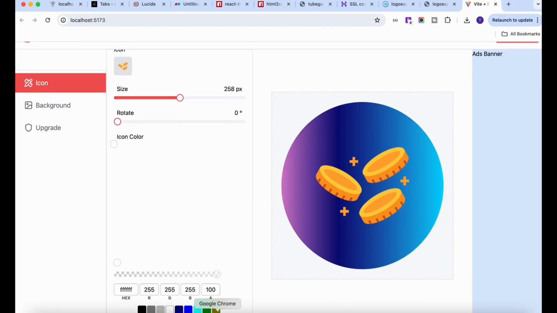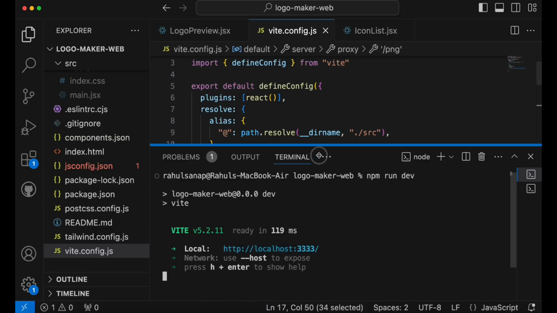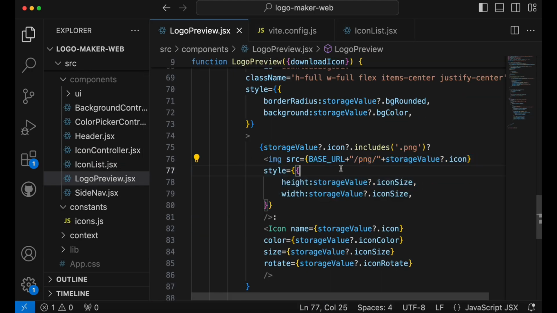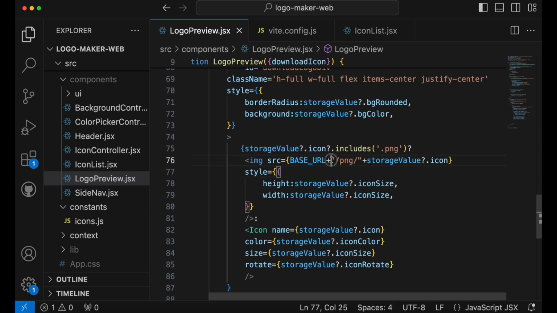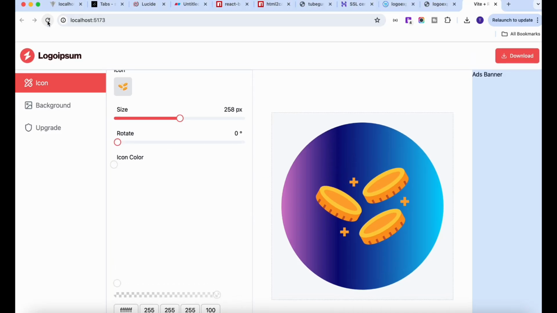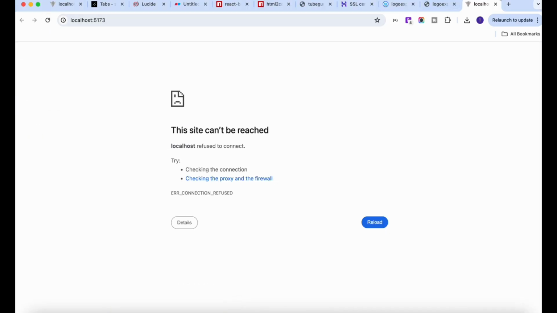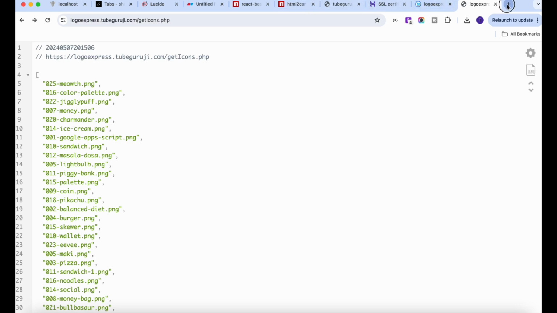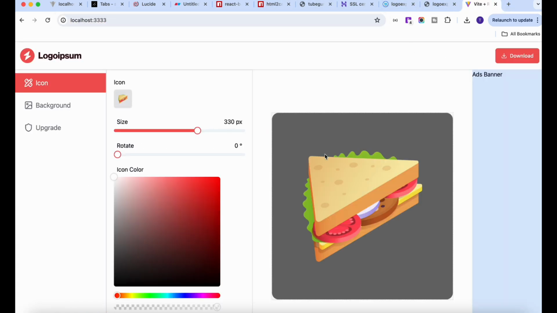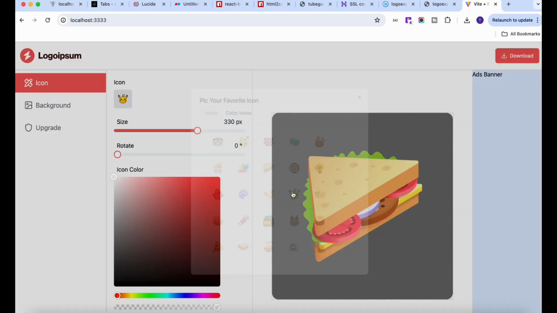Now what you need to do, let's go back to your application, and inside the logo preview, instead of base URL, you don't need to add a base URL. Now you just need to add image source /png and storage value, and that's all. Now if you see, nothing got changed. If I refresh the screen, oh sorry, this is the old one. Let me go to localhost 333, and boom, if you see, the image is still there. Even though you change this image, it will work.